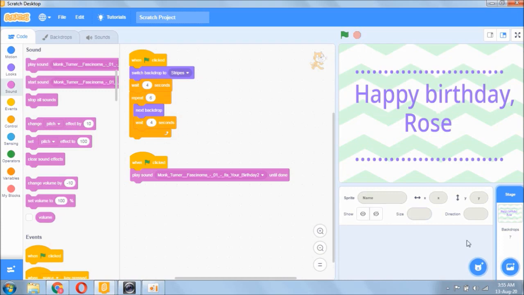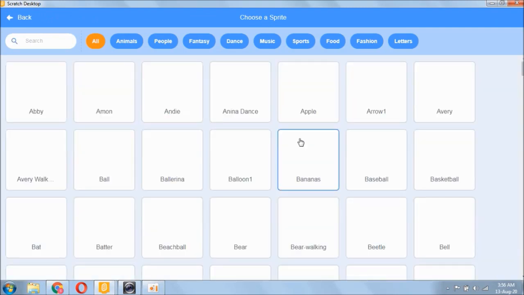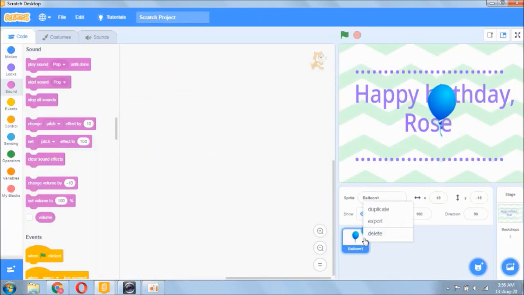So you can also add some decorations to your greeting card. Let's choose a balloon sprite. Choose a balloon sprite or several balloons. So click on the balloon. So I need, say, 4 balloons. I need like 4 balloons.